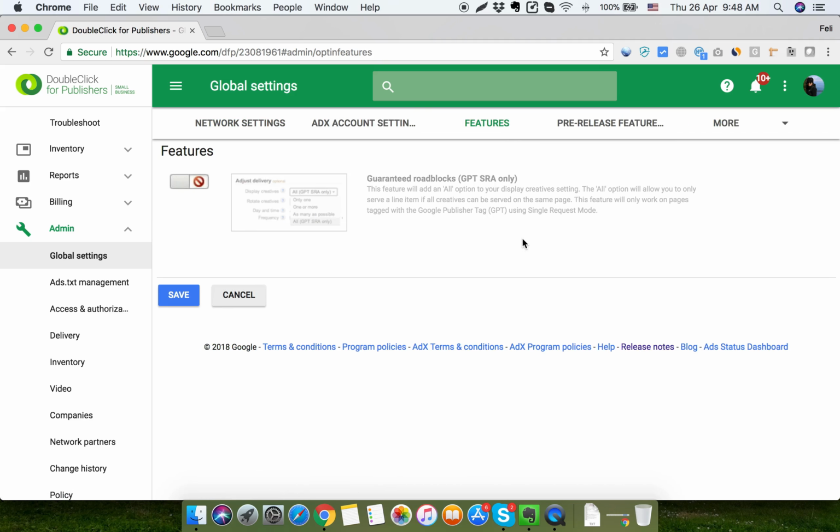Guaranteed roadblocks. When you select roadblock, it will enable an option called master companion in the line item. I'll show you how that looks. Once you click on save, you will see a new size gets added in your line item inventory sizes.